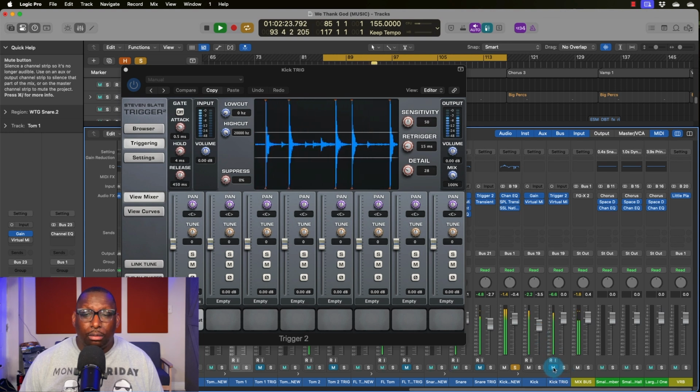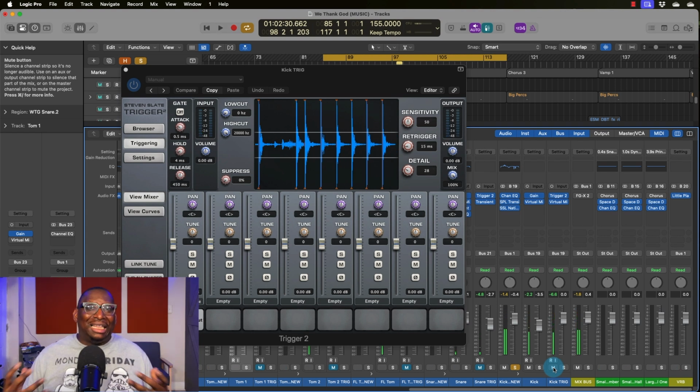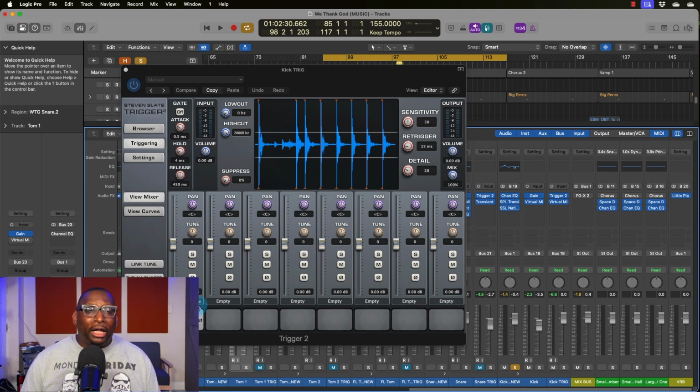Let's mute the trigger. Add it back in. See how it's just thickening it up? It's giving it that more polished sound, right? And again, you can play around, and I'm going to play around with some different triggers here, some different samples.